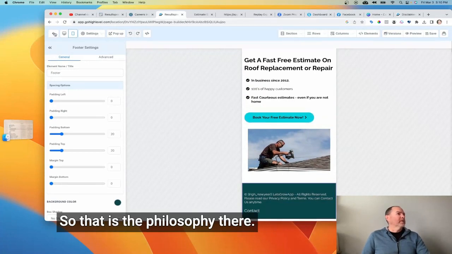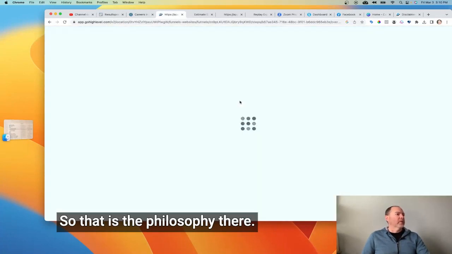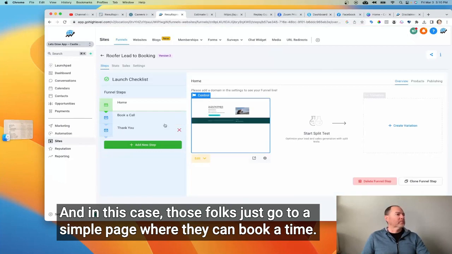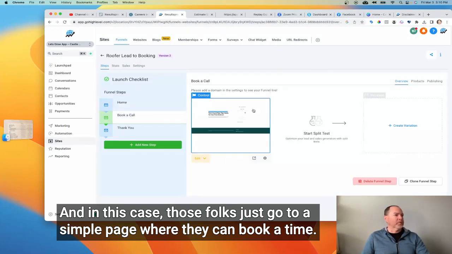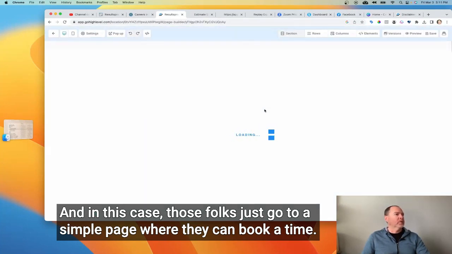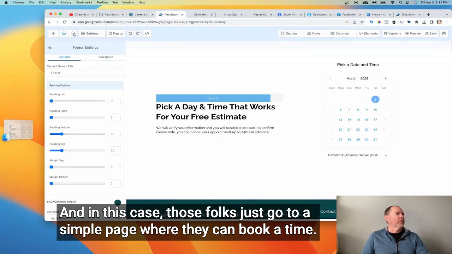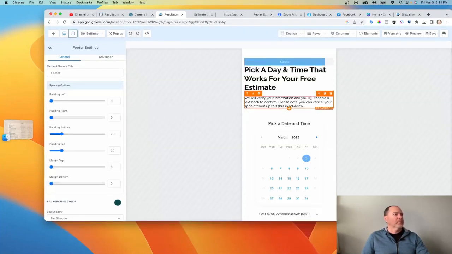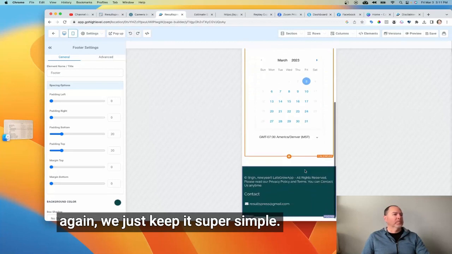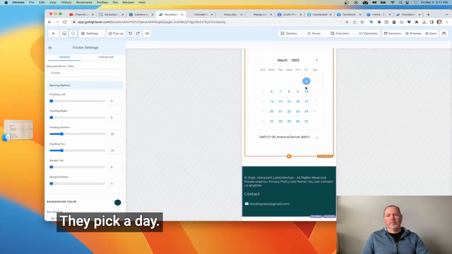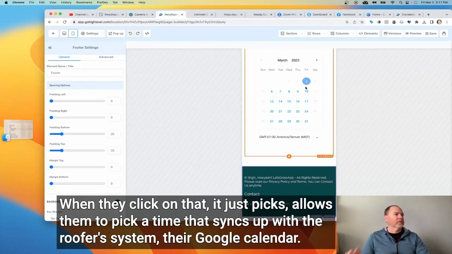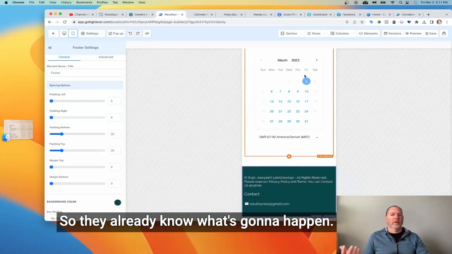So that is the philosophy there. And in this case, those folks just go to a simple page where they can book a time, okay? Again, we just keep it super simple. They pick a day. When they click on that, it just allows them to pick a time. That syncs up with the roofer's system, their Google Calendar, so they already know what's going to happen.